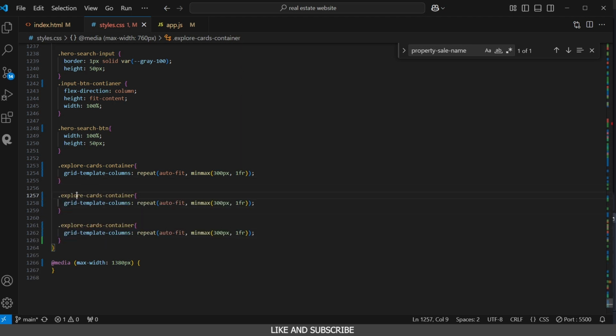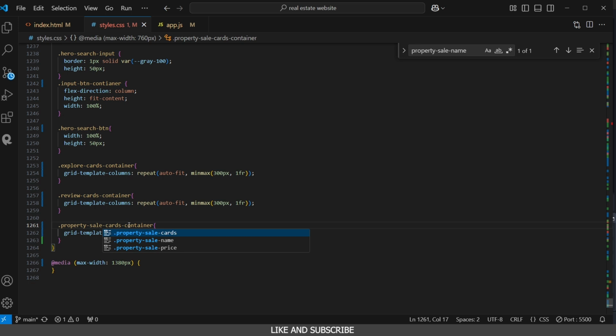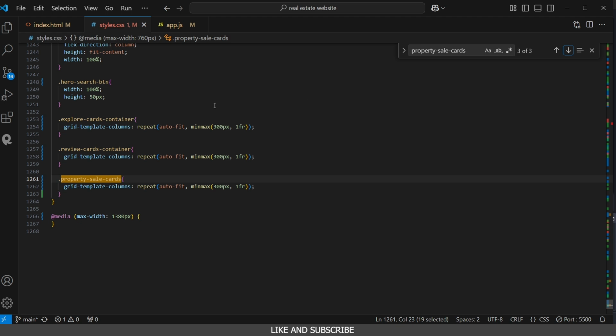This time around, we need the review cards container, and next we're going to need the property sale cards, and we're going to remove this container. That is not what the class is. Let's make sure the classes are available to avoid any errors. So just copy this and search for it. As you can see, it's available. And next, you have to copy this and also search for it to make sure it's available. Search for this, and that is just what we want.